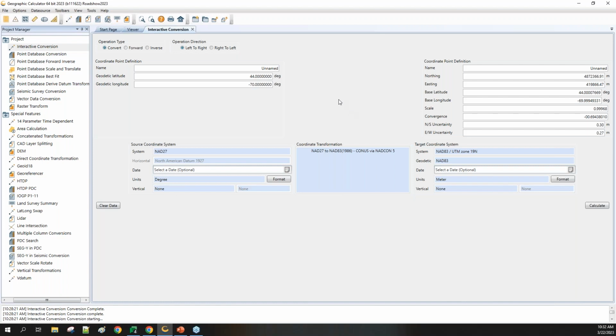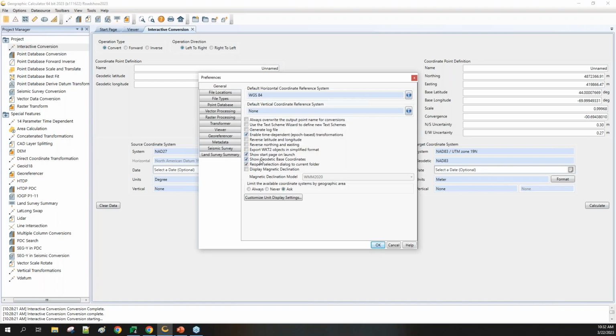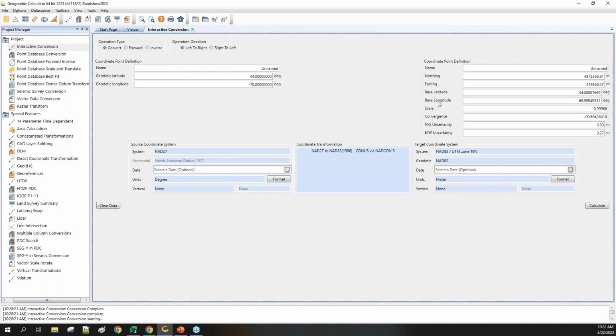And so to turn the base latitude longitude off, you would go to options, preferences, and you'll find a checkbox there. Let's go ahead and pop that open. You'll see, under options, in the preferences on the general tab, partway down there, show geodetic base coordinates. If you simply toggle that on, you will get that base latitude and base longitude display with your projections on the way out. So that's been requested by a number of users, and we have added it, but it is a preference that has to be turned on.